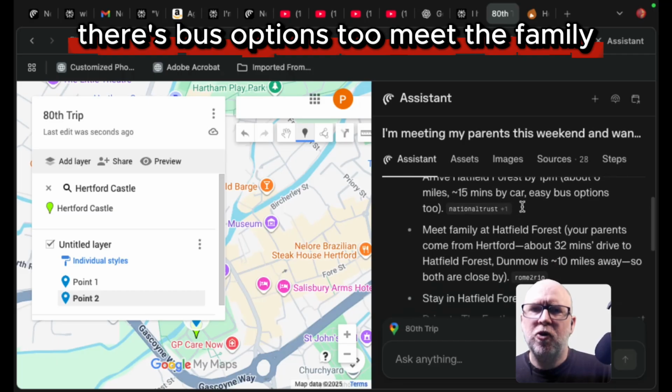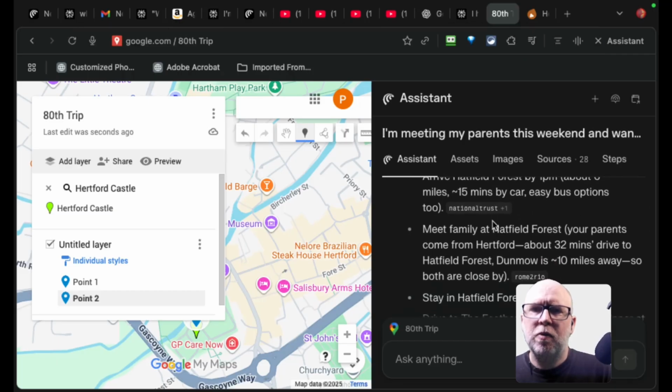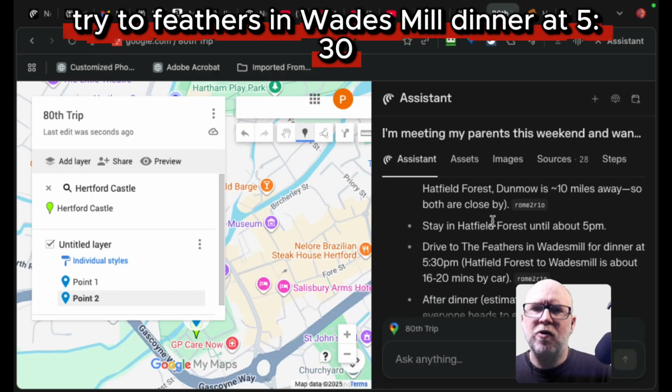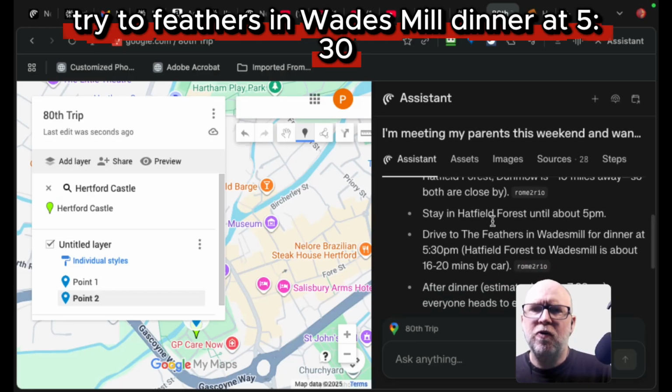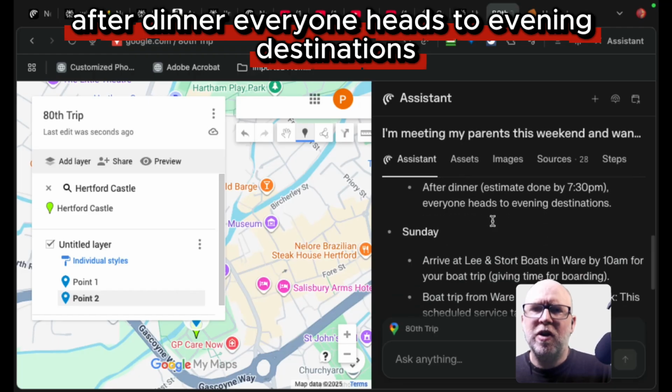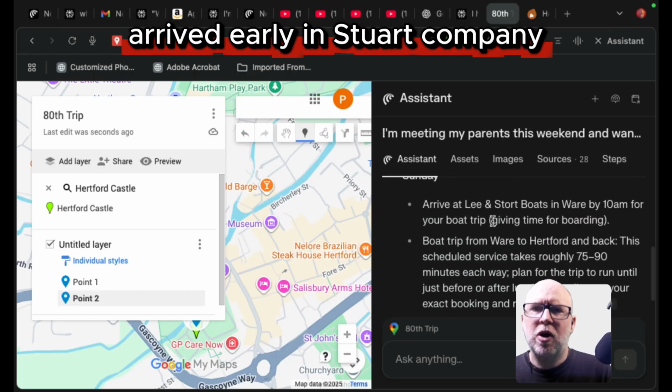There's bus options too, meet the family. They come from Dunmow, 10 miles away, so both are close. Stay until about 5, drive to Feathers and Wadesmill, dinner at 5:30. After dinner, everyone heads to evening destinations. Arrive at Lee and Stort Company.